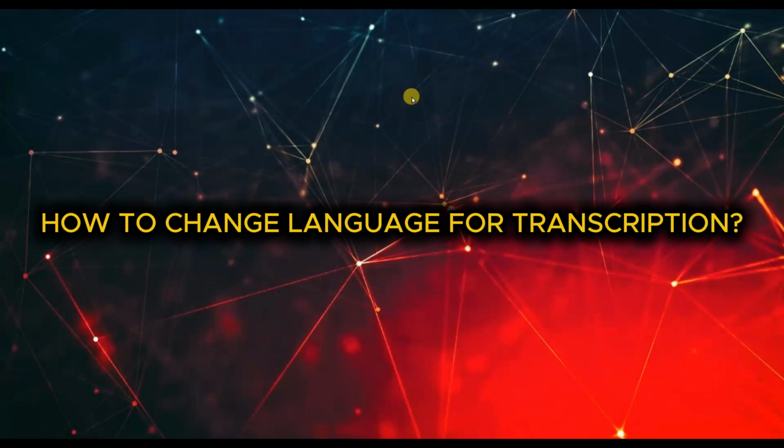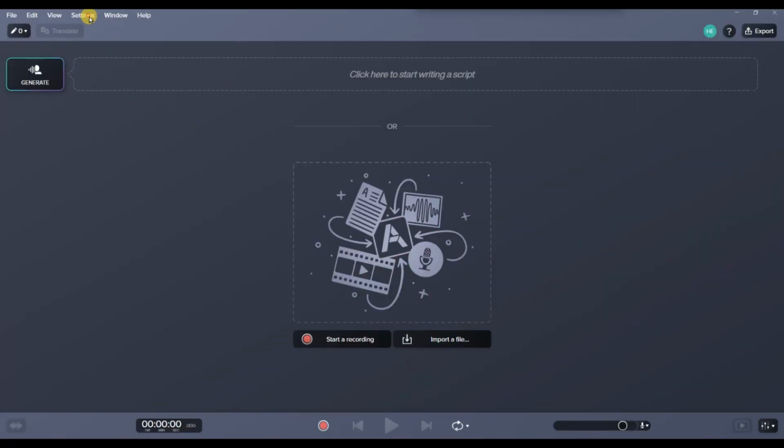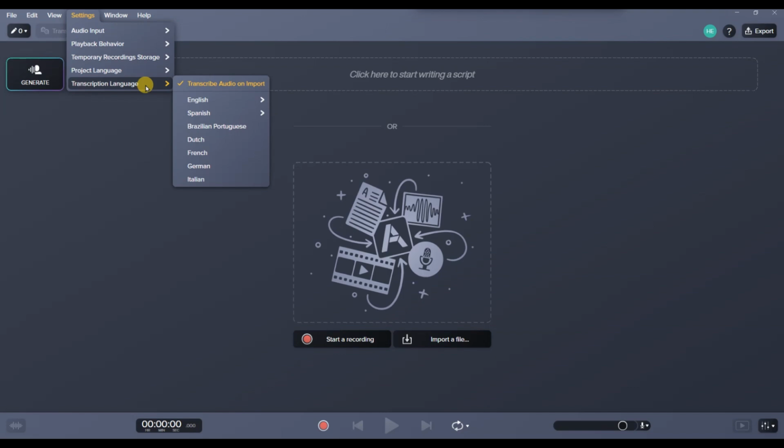How to change language for transcription in Audiate. First of all, open Audiate and navigate to the settings menu located in the top bar of the application. Once inside the settings, look for the transcription language option, which controls the language Audiate uses to transcribe your audio files.